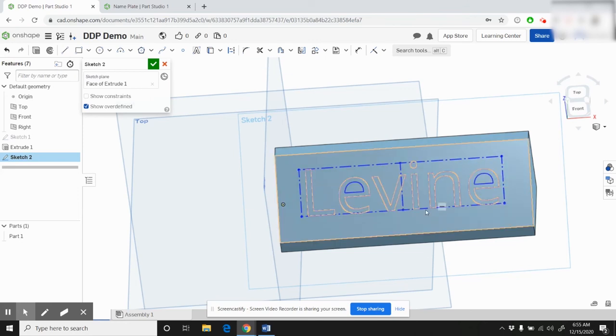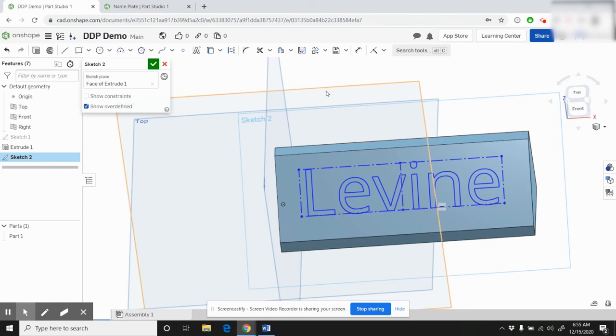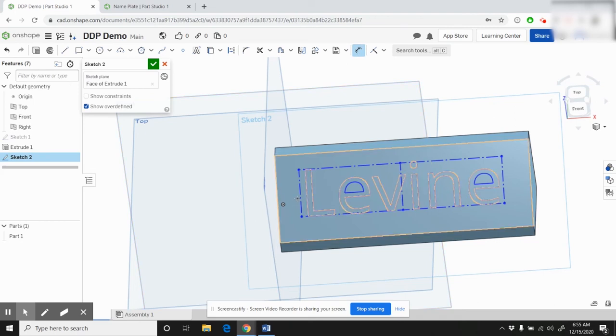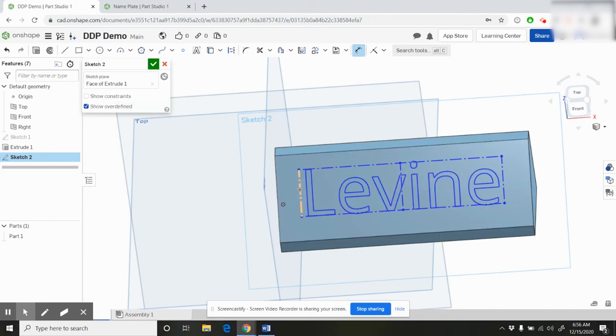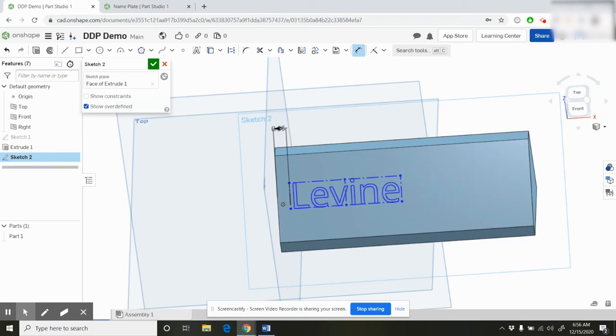You can't drag it by the letters. You can only drag it by the border. So now to get this into a nice centered location, I'm going to use dimensions again. And I'm going to use a different method of dimensioning. This method of dimensioning is by clicking on one line and then the other side of the thing you're trying to dimension to. And now I can change this to 0.25. I want this distance to be 0.25.